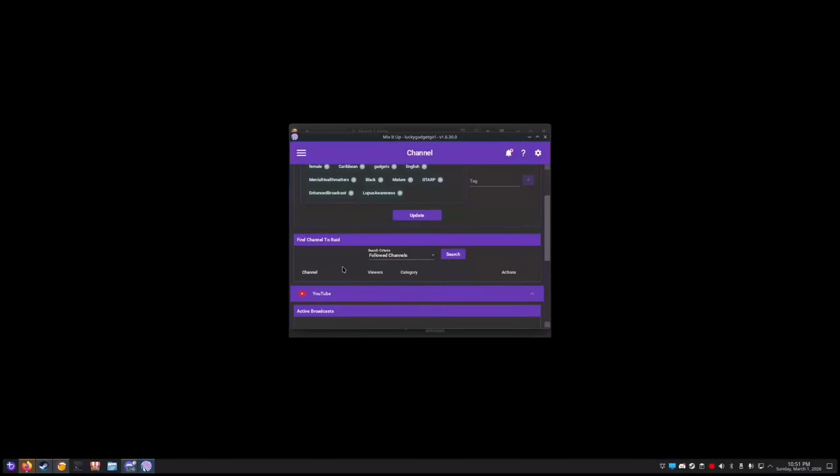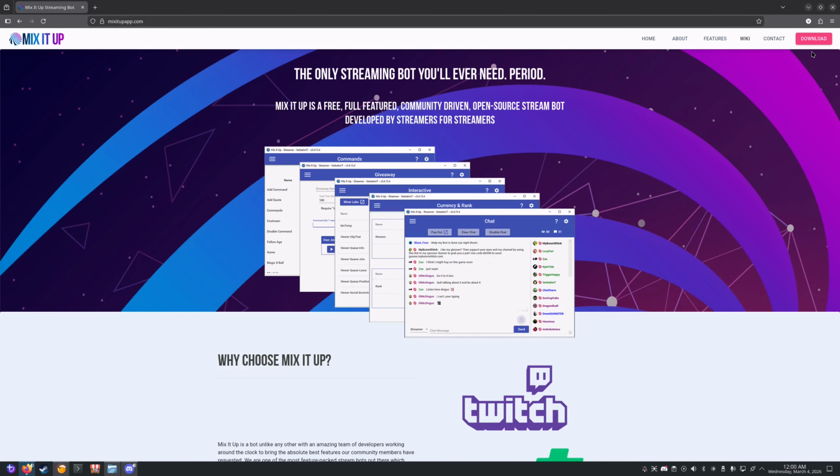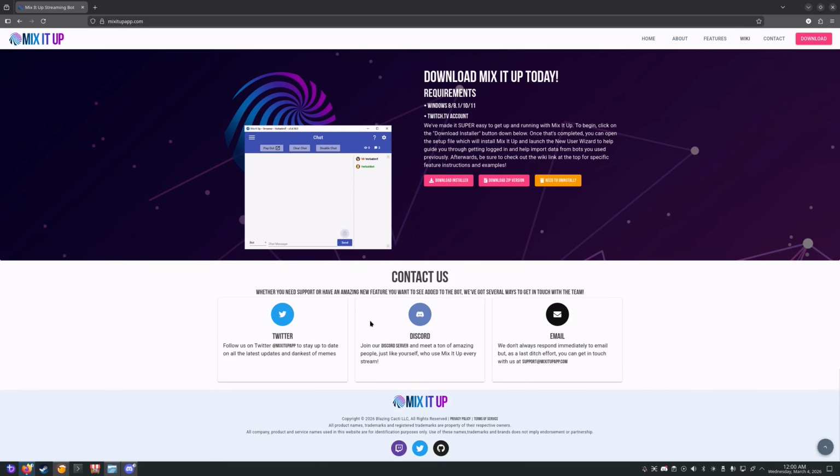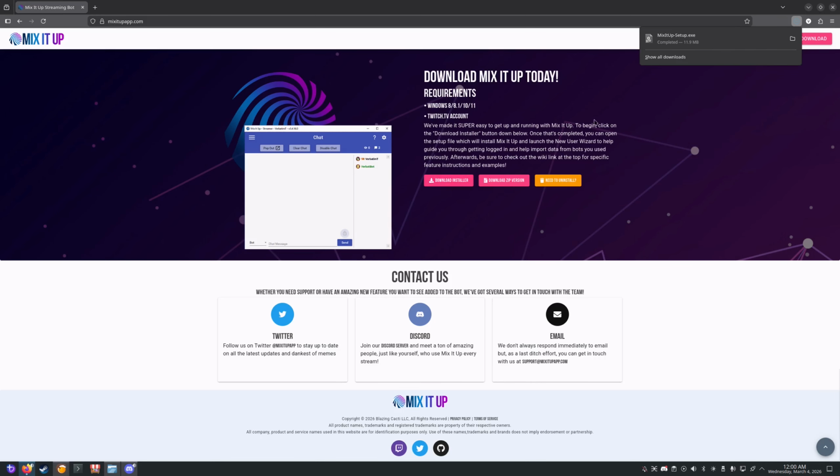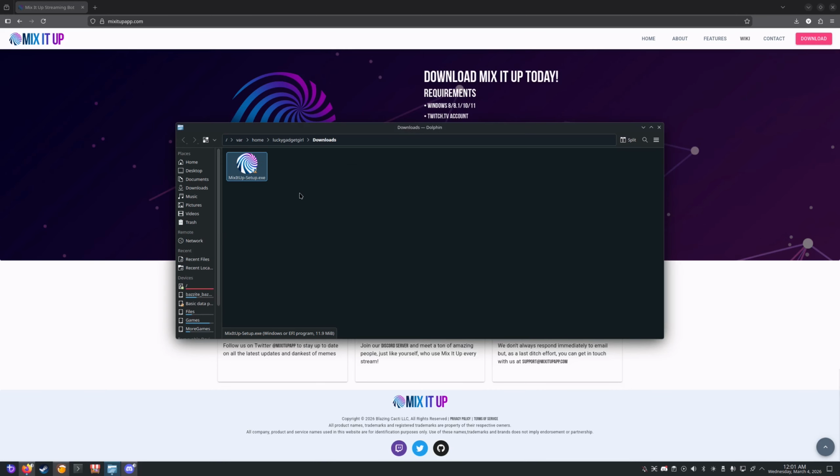Now we're going to go to the MixItUp website and we're going to click on download and then download installer. You're going to see download zip version. We're not really going to interact with that. Instead, we're going to download the executable. Once that's completed, you're going to click on the download just to verify that everything is complete.